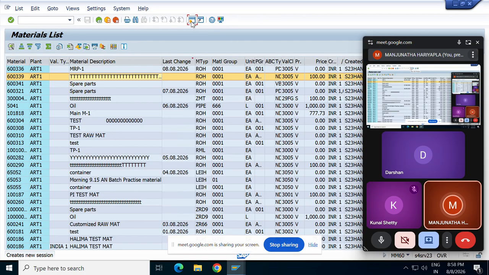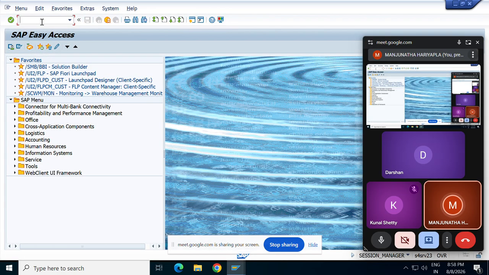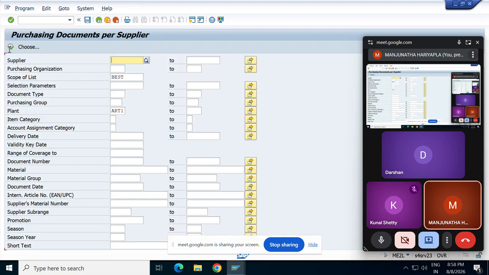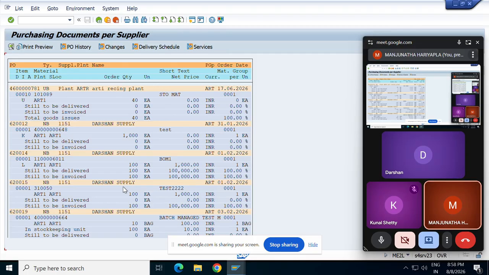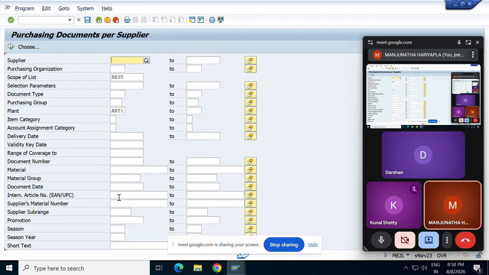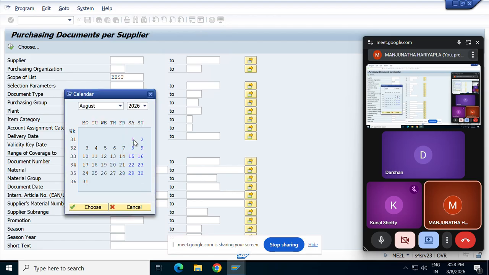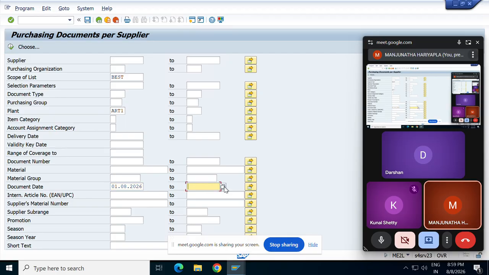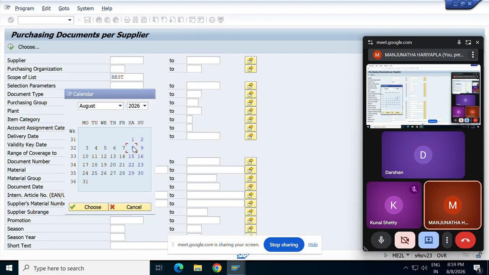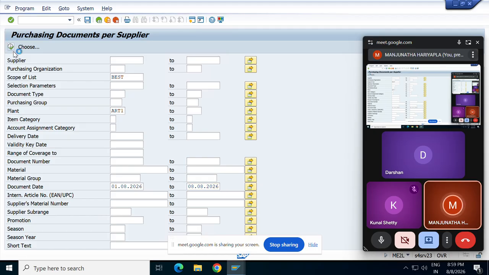Okay, under which vendor you want. You can also get a list of POs. So you can see ME2L. So you get the list of POs. Under this plant I can execute. If you want document date wise, you can put it here. Okay, so that will be coming here. We'll select this, of August, how many POs are there. You can find it under this plant, it will be showing.